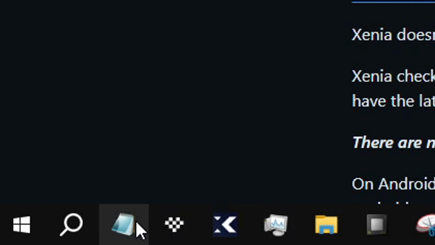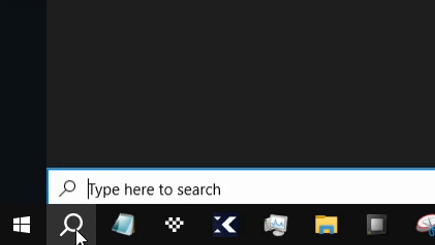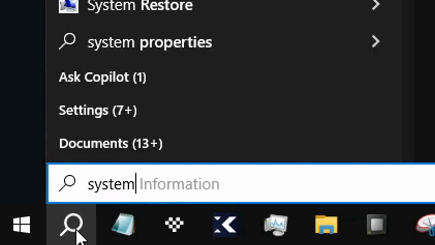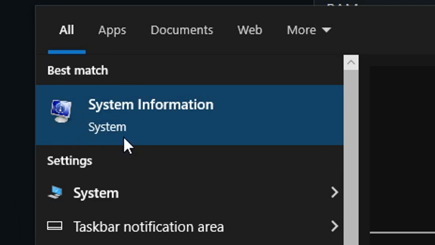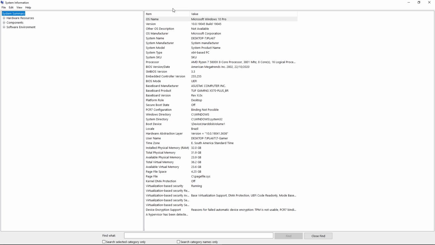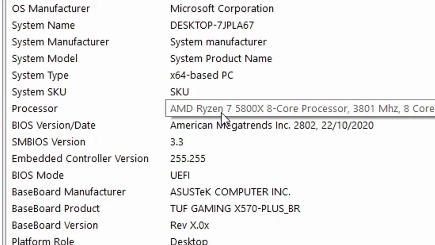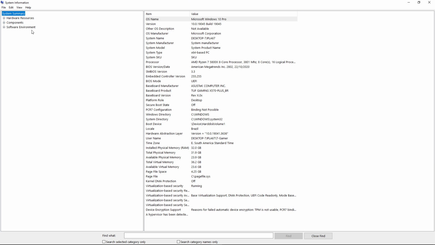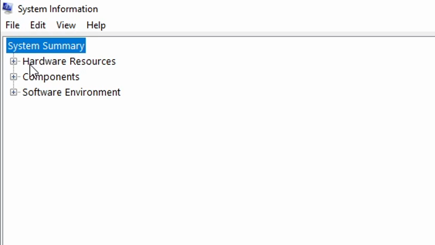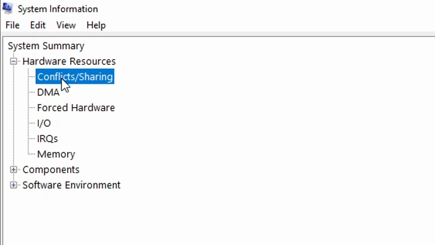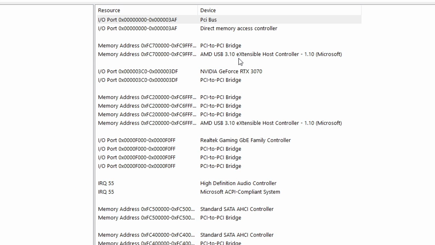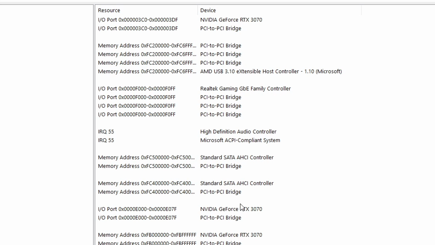Here on the taskbar of your Windows, you're gonna click on the search icon and type System Information. The first option on the top should be what you're looking for, this System Information. So go ahead, click on this one. This window will show up and you're gonna see the specs of your PC here, and we're looking for the processor, which should be listed right here. Now on the top left side of the screen, you're gonna click on Hardware Resources on this little plus icon. Then you're gonna click on Conflicts/Sharing. Now on this page, you can see what GPU you have listed in multiple places.